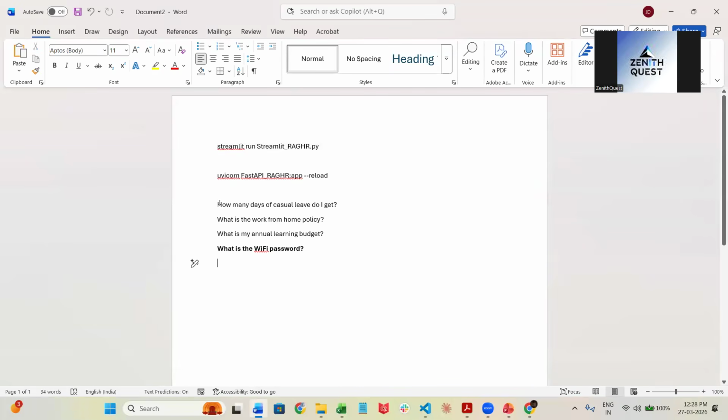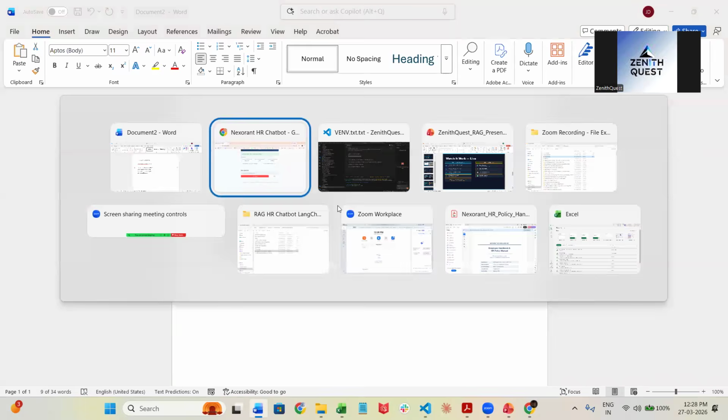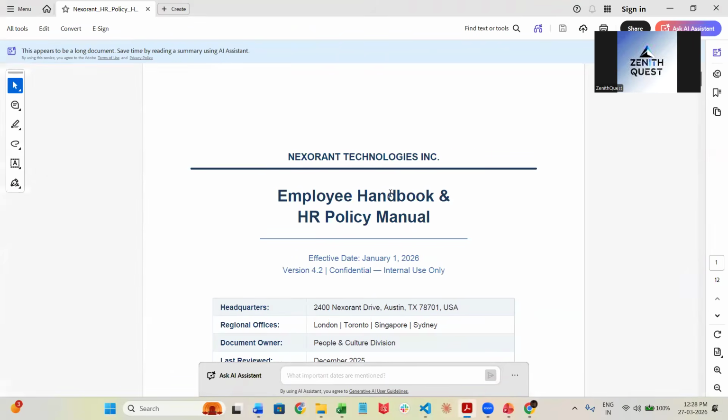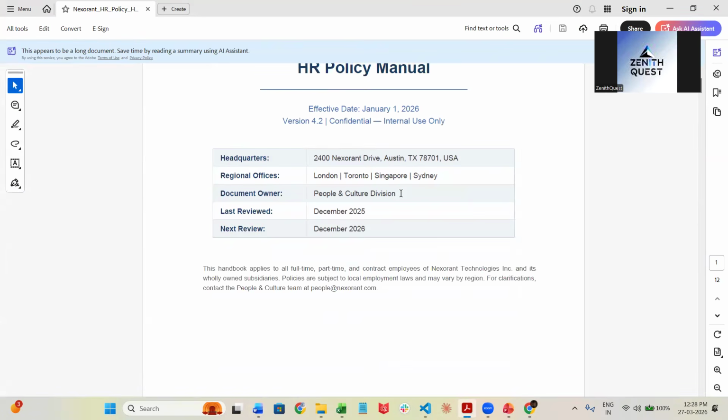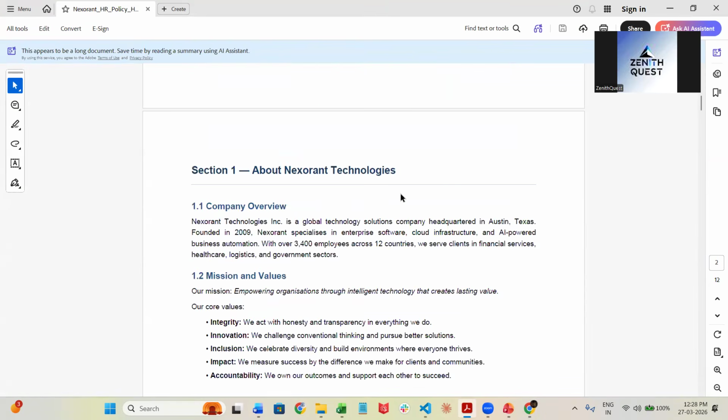So I'm asking, how many days of casual leave do I get? Whatever was there in the PPT, I'm just taking. But before that, I want to introduce this: this is our policy book. With this policy manual, it will check, and based on the information available over here only, it will give the information. If it is not available, it will say it is not available.